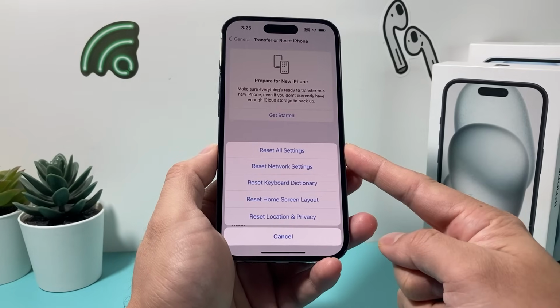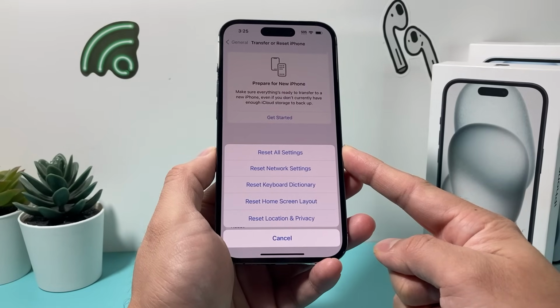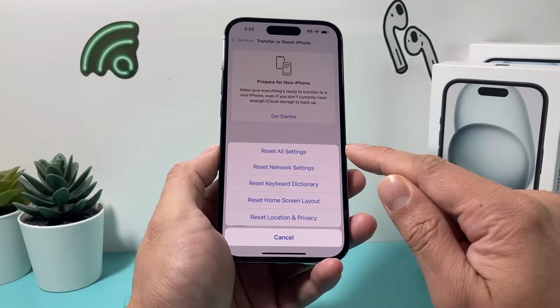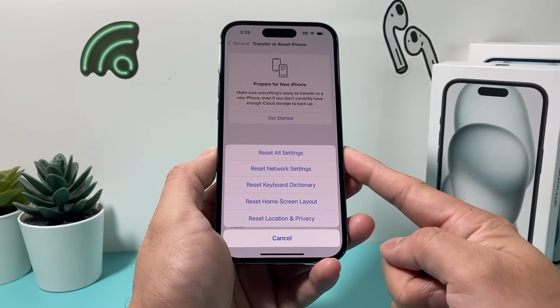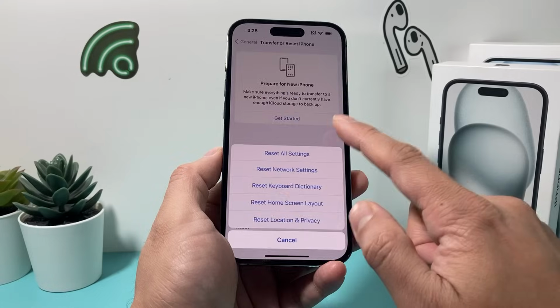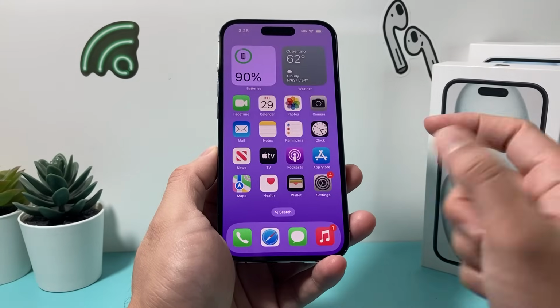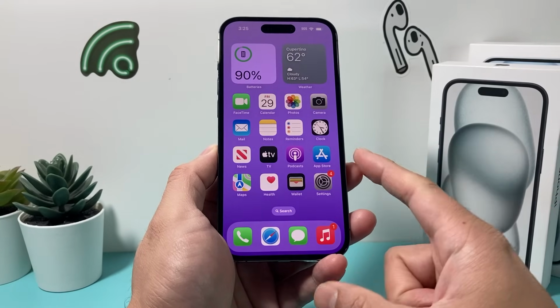Now, resetting all settings will not delete any of your personal data, so all of your photos, videos, apps will be safe on your phone. It's just the settings themselves, and it's something that you'll need to do if you're finding apps are crashing on you constantly and it's not being fixed. So that's it for all the tips we have in order to fix apps crashing on your iPhone.